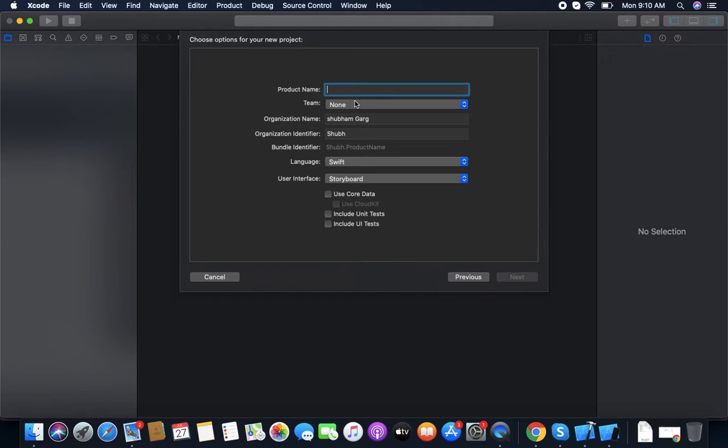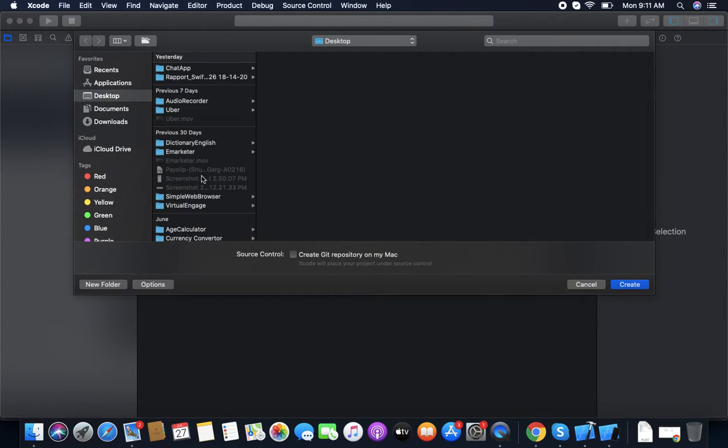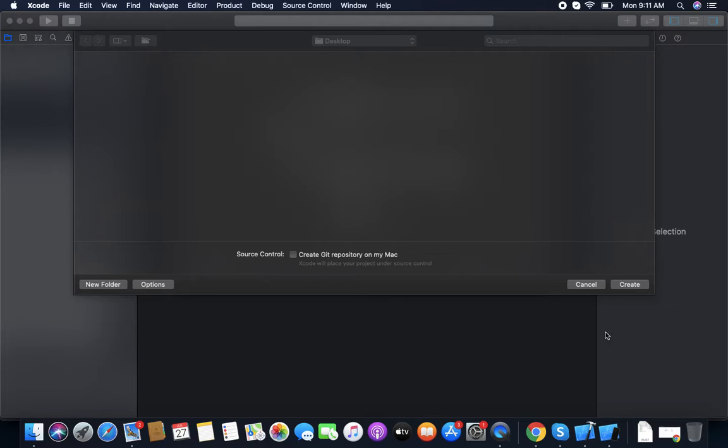Select a single view app, then app name. So the app name is simple chat app. Next, you can store it anywhere. So I will store it on my desktop.